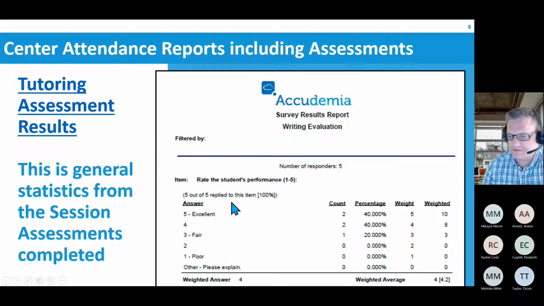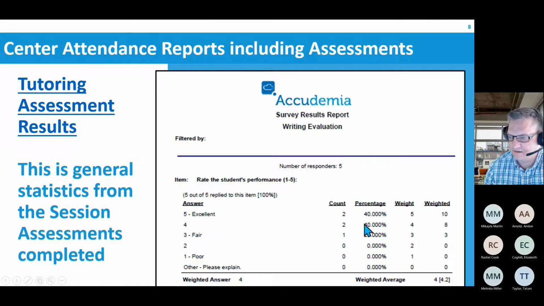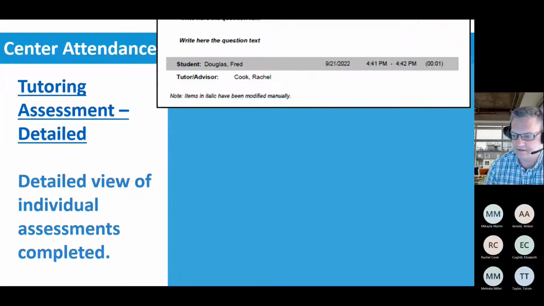So, tutoring assessment results. This one, if you saw, has basically a charted kind of graph there, along with all the percentages and counts of how people answered. So this one's just a general overview of all your assessment statistics of how the sessions are going. This may not be useful. It's sort of like a statistical analysis of those sessions, but it could be. If they're having mainly successful sessions, then maybe there are no changes, but if they're having some bad ones, maybe you need to look into that.